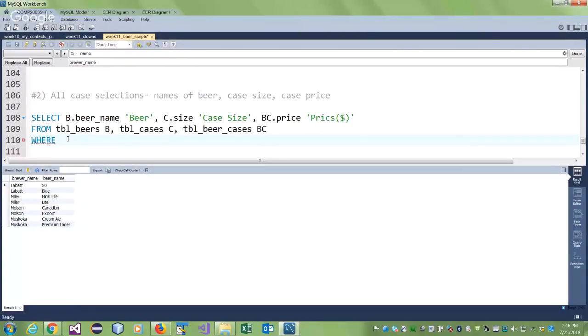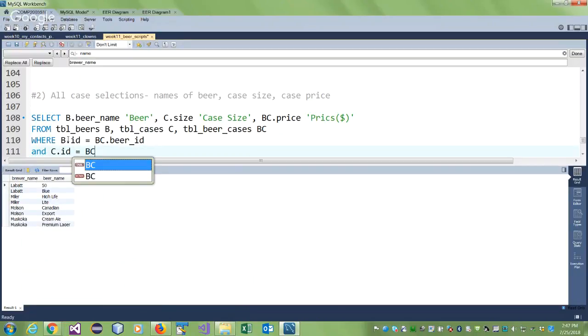Join your tables, please. Now it's easy. B dot, what did we call it in the beer table? Beer ID? No, we just called it ID. This is its primary key. Is equal to the BC's, and what did we call it there? Beer ID. And I'm just putting it on a different line. Next, the cases ID is equal to the case ID from the BC table.